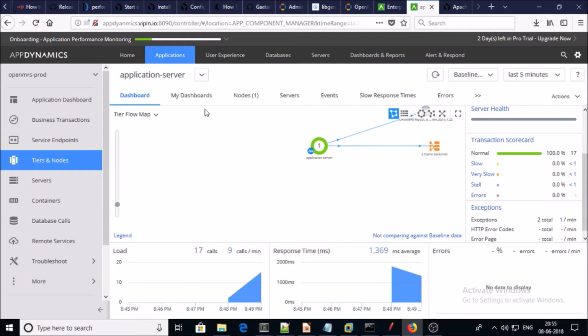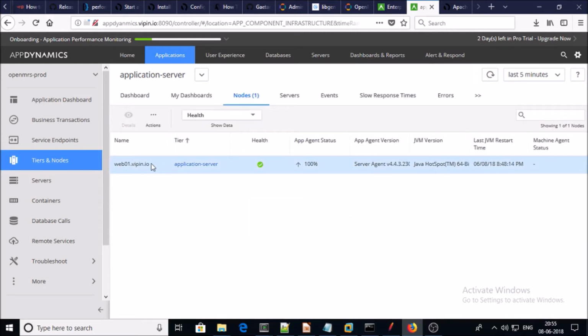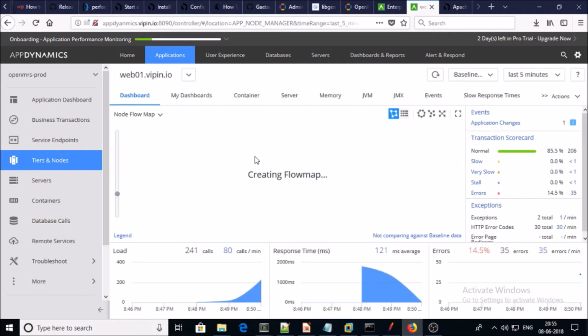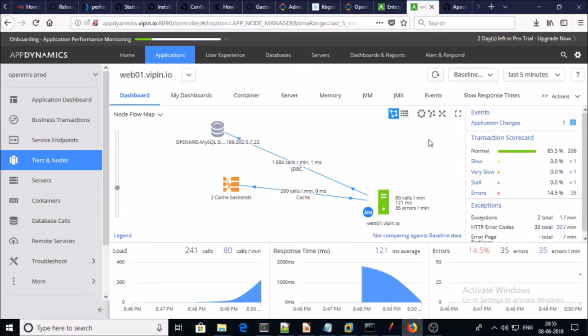Go into Servers and Node. You can see node 1. This is my app server, and you can see the activities that are happening from this machine to the remote machine.